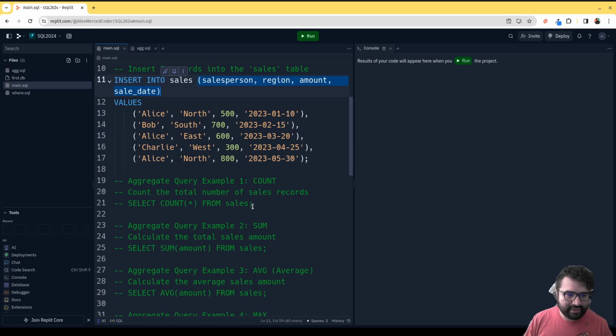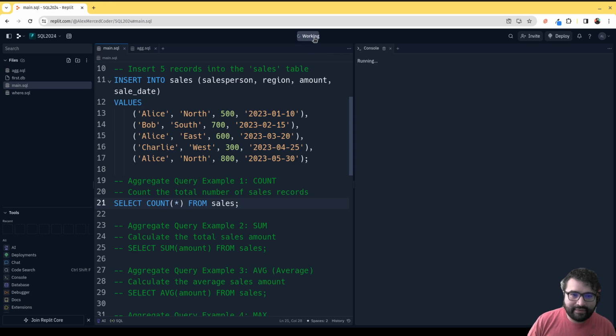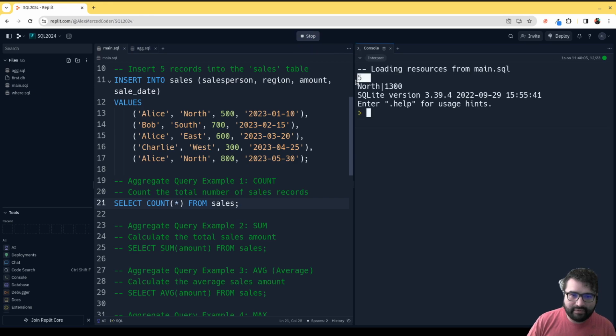The first one is probably the simplest thing we can do, and that's count. Count just counts the number of rows. When I say count star, I'm saying count all the rows, so what is the number of rows in the table? If I run this, I should get the number 5 because there are 5 rows in the table. I run it, and I get 5.